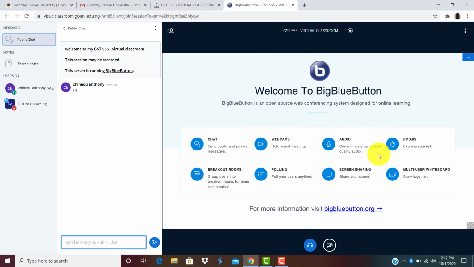Then if you want to turn on your webcam, you want the lecturer to see you, or you want other students to see you, you can turn on your cam here. You can share your cam, but it's advisable to leave your cam off so that you save your data.